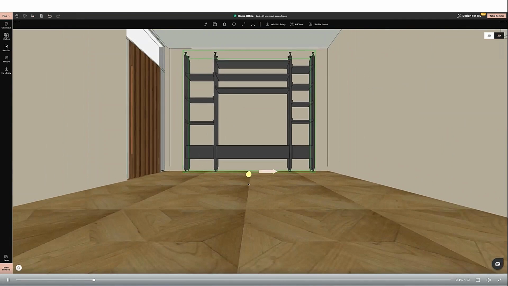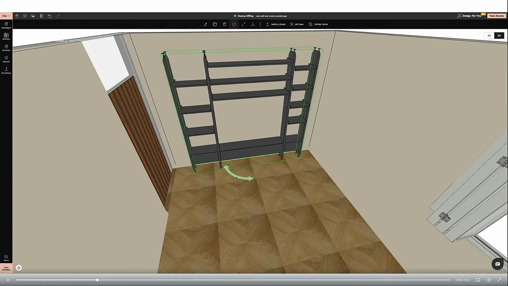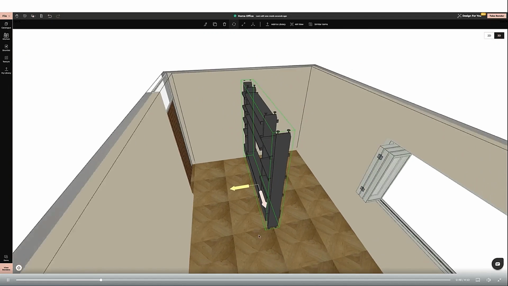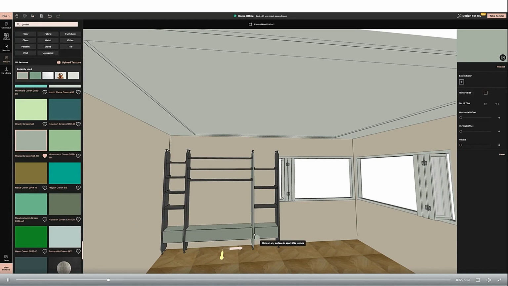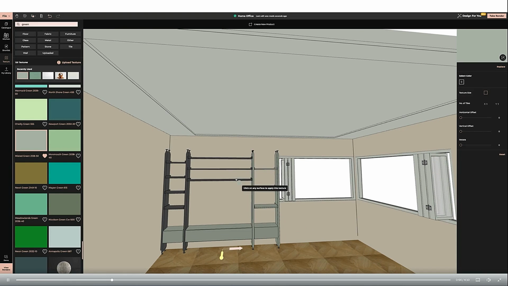Next, I'm going to add a large storage unit. I'm going to use this for office storage as well as decorative items. I'm using the rotate and movement tool to position it in place. I'm then changing the colour of the shelves to a soft green.